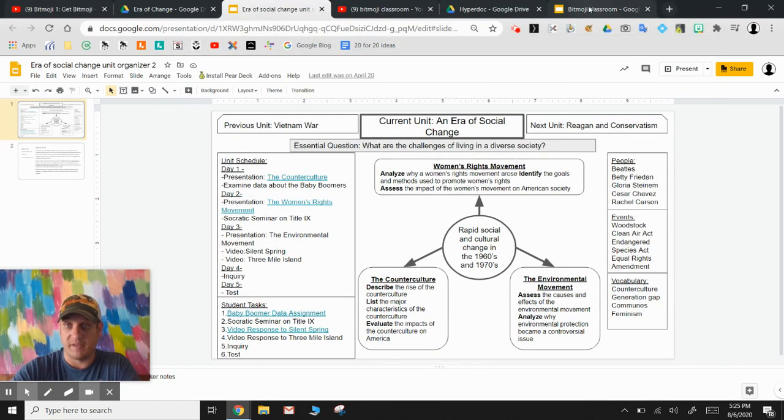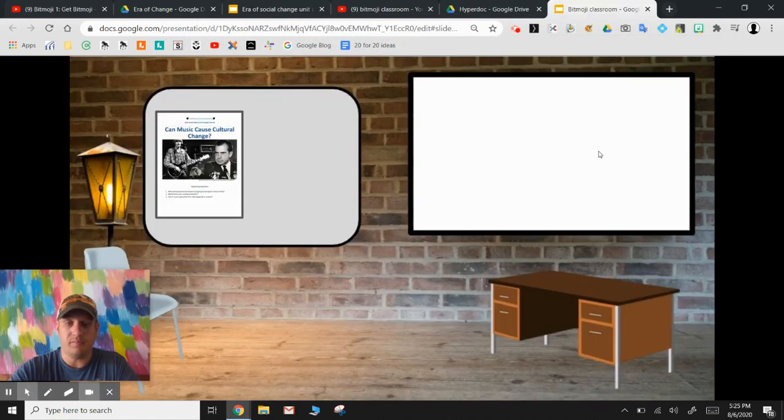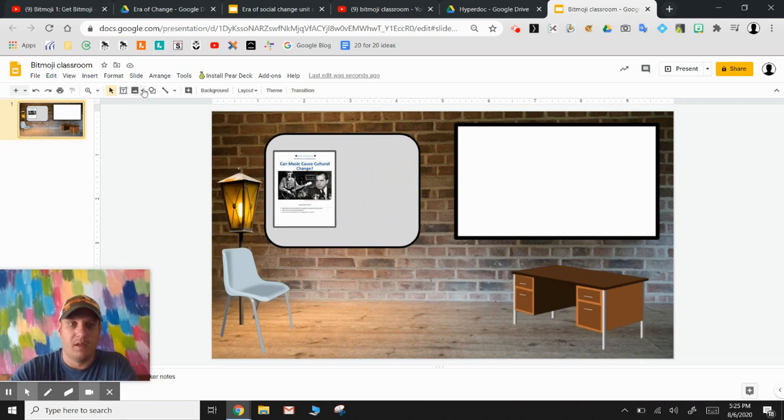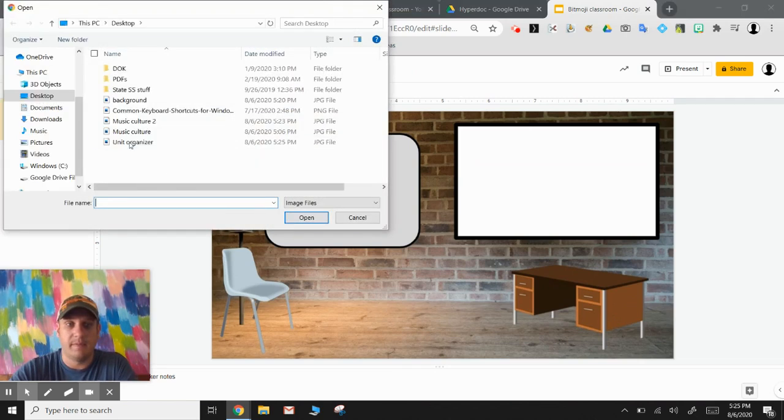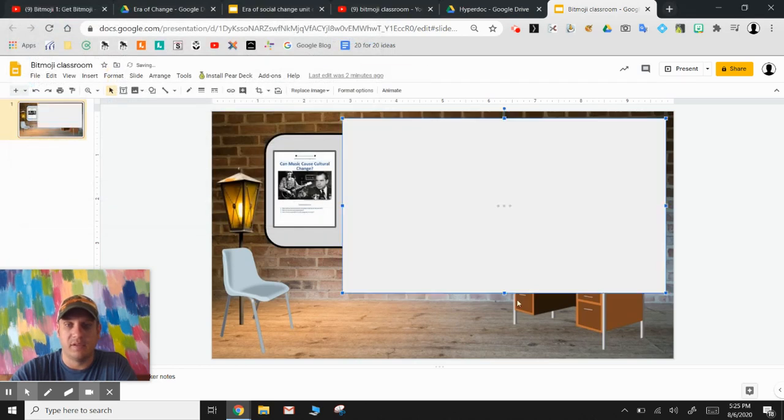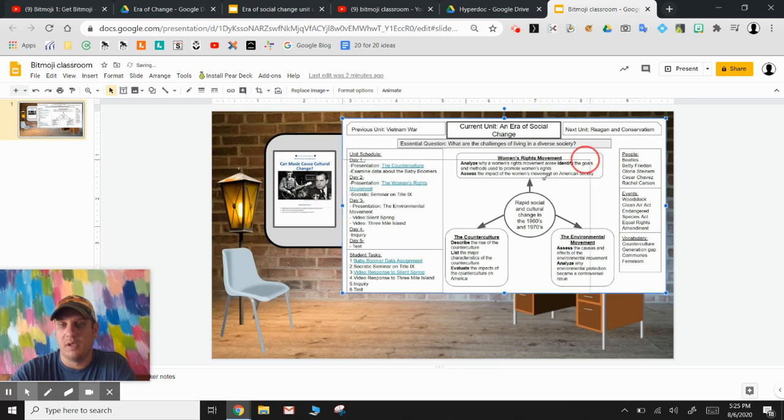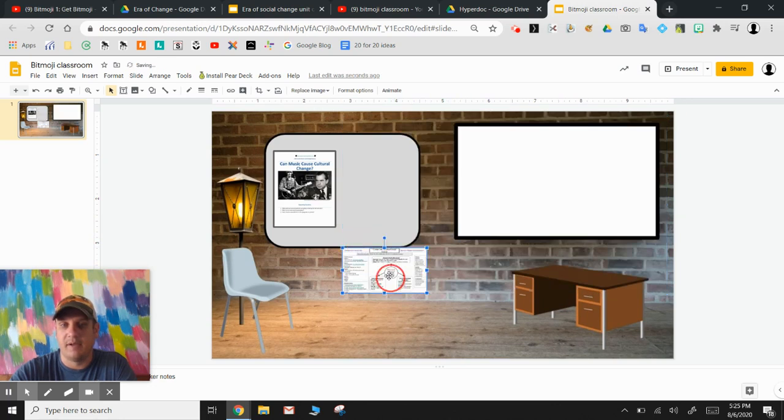Close this, go back to my Bitmoji. Insert my image by uploading it from the computer. I've got desktop selected. There's unit organizer. Of course, it's going to come in huge, so I've got to shrink it down here. And I can put that on my bulletin board.